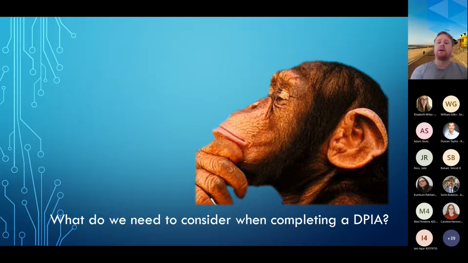Other things we should bear in mind include, are there any other reasonable ways that we can achieve the same result without processing this information? Are we sure of the data protection compliance? Do we have a lawful basis for the processing? How are we ensuring data quality and data minimization, so only using what we need? How are we providing privacy information? So typically this would be links to our privacy notices.